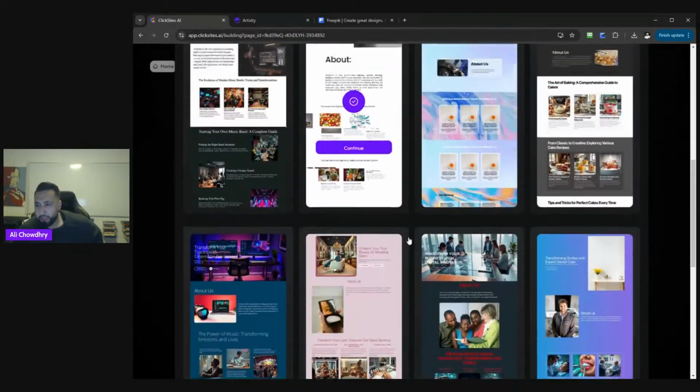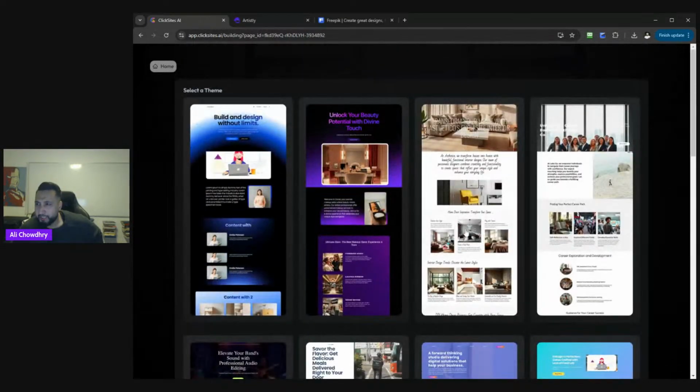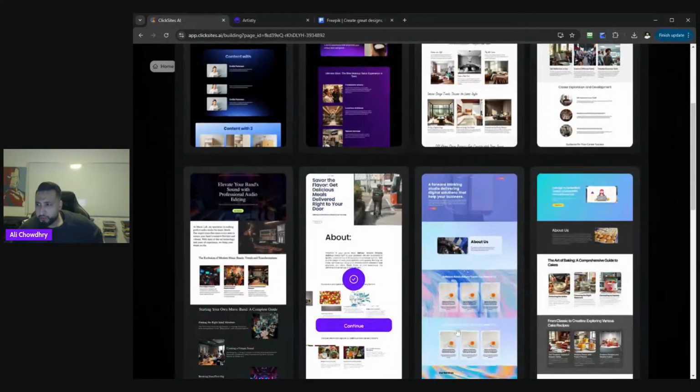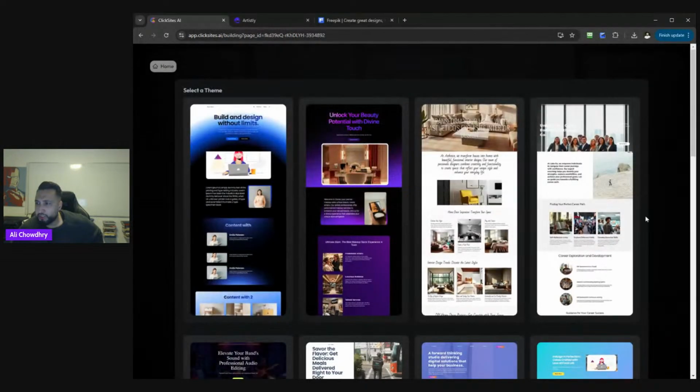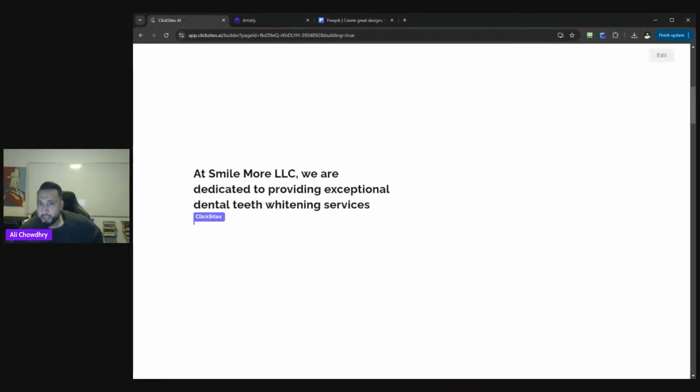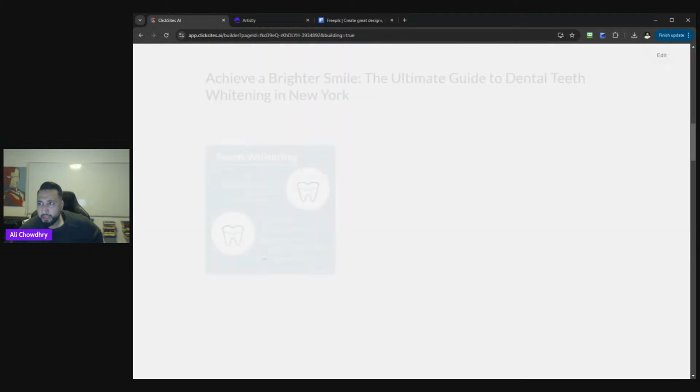So for teeth whitening, I want something clean and classy. Now, let's go for this one, because you can see it's a nice little structure there. Select it, continue. And what will happen now is that website is now getting built.